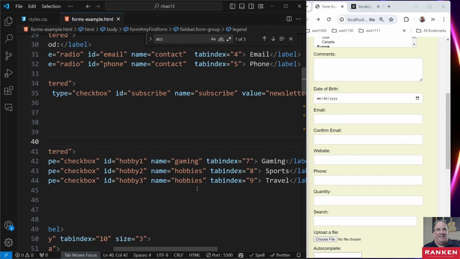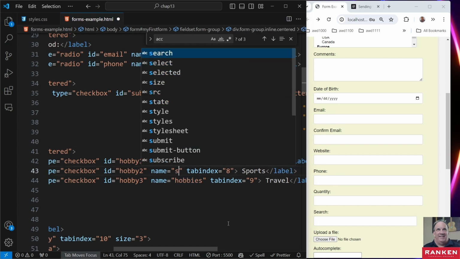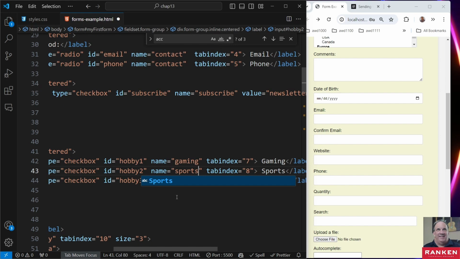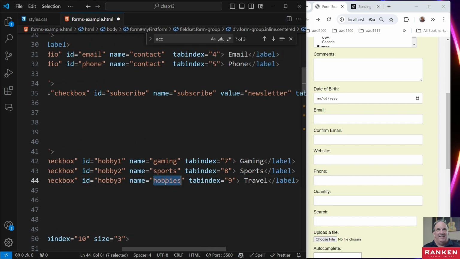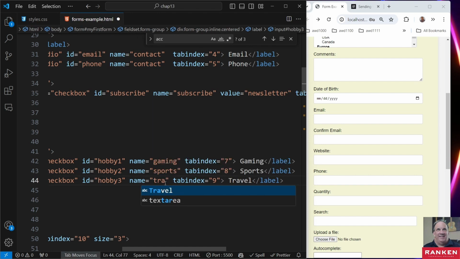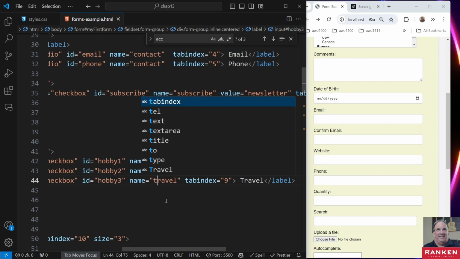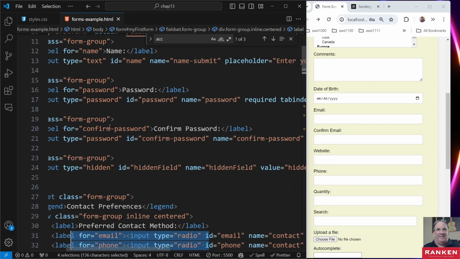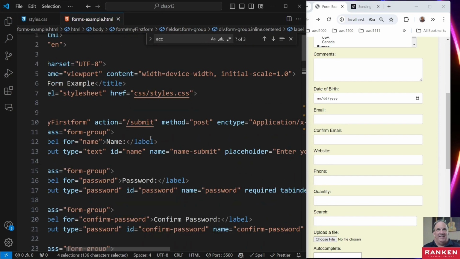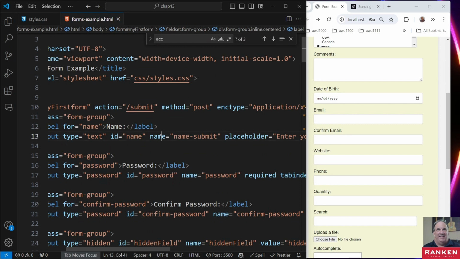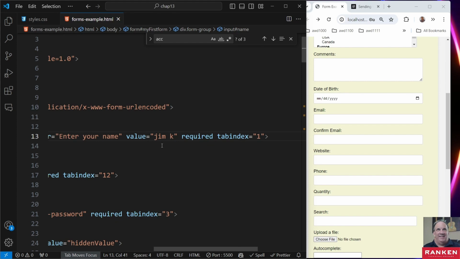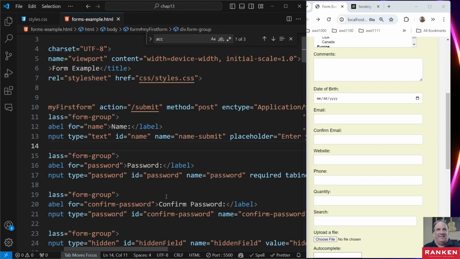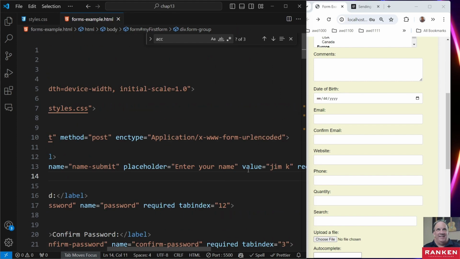So in this case, we'd want the second one being sports, right? And the third one being travel. And actually, let me fix my name because I think I have my name as read only. I want to get rid of that. I guess I didn't. I just left the value in there.